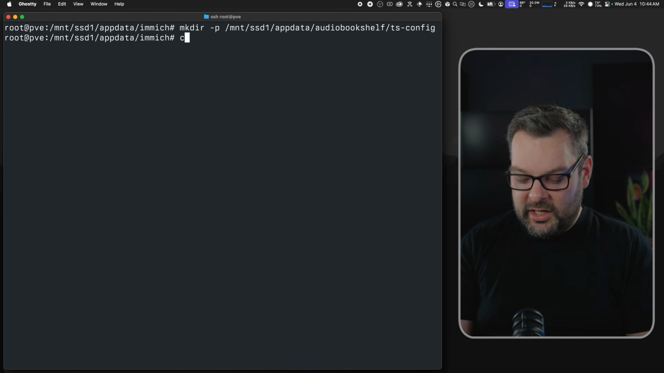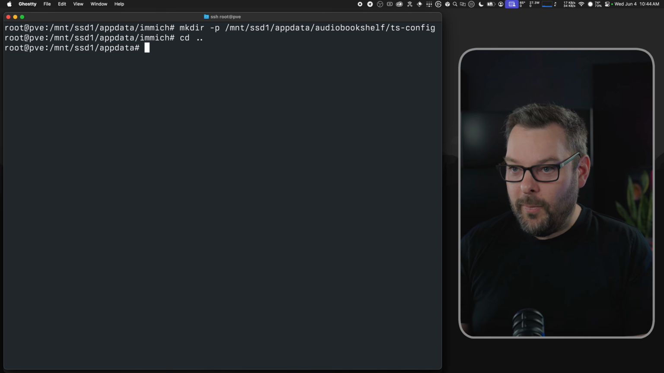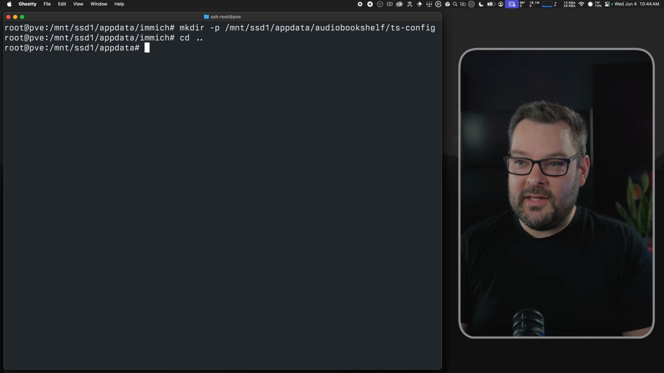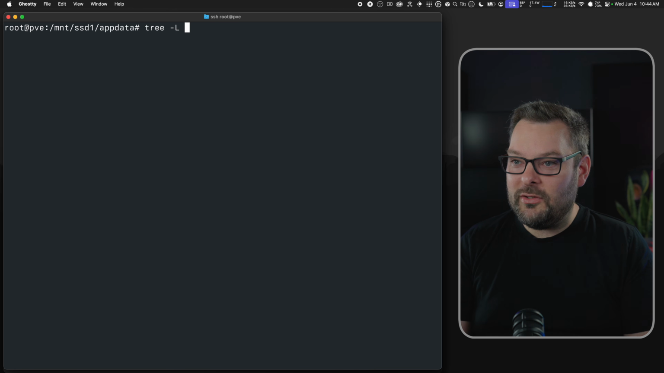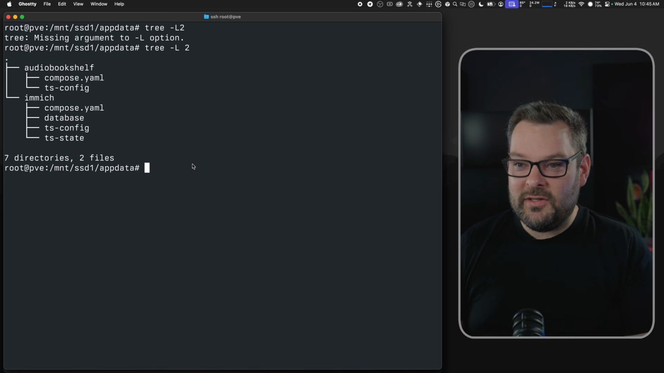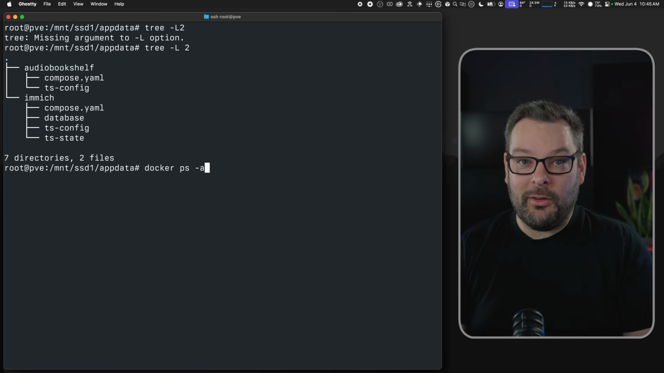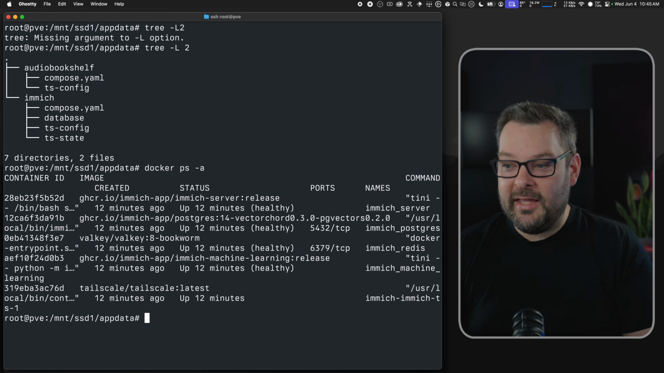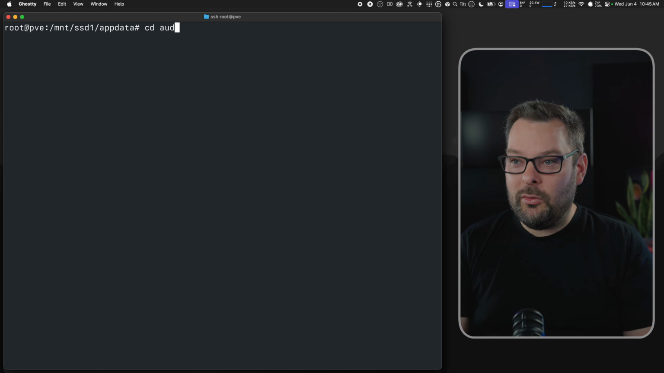So I'm going to change out of the Immich directory by doing cd .. to go up a level. You can see I'm now in /mnt/ssd1/appdata. And just to give you a lay of the land, I'm going to do ls -L2 to list two levels deep in the directories. So you can see we've got the Audiobookshelf directory with a compose file, and we've got the Immich directory with a compose file. Immich is still running in the background, by the way. If I do a docker ps -a, you can see that Immich is still there running in the background. But we want to do Audiobookshelf now.